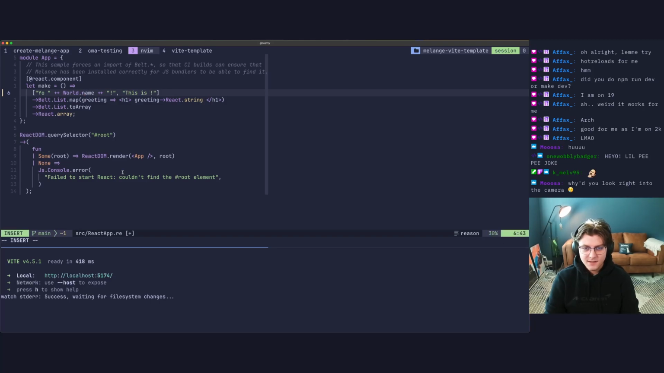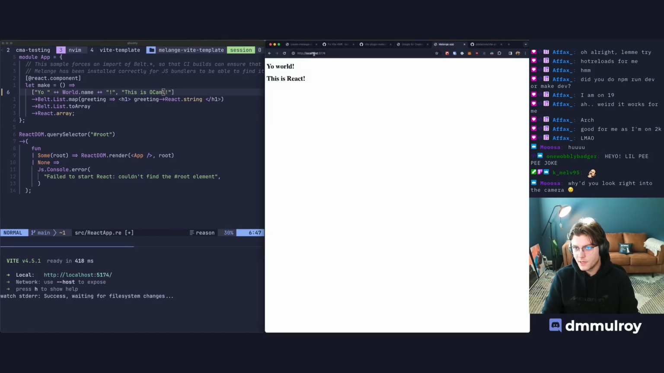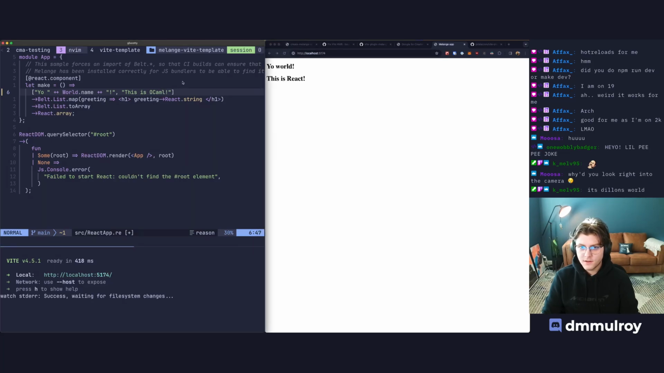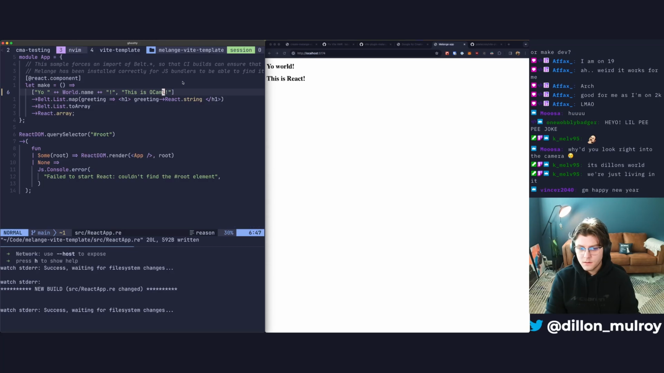This is OCaml. Wait, we need to go look at the window, right? It might help if we had this up. All right, so that's good there. So we saw some stuff here. So it picked up the change. It picked up the change. Everyone saw it.